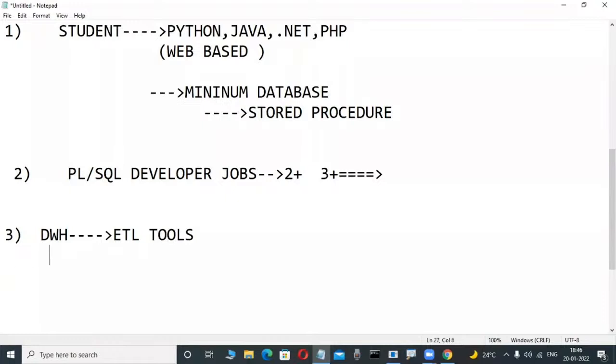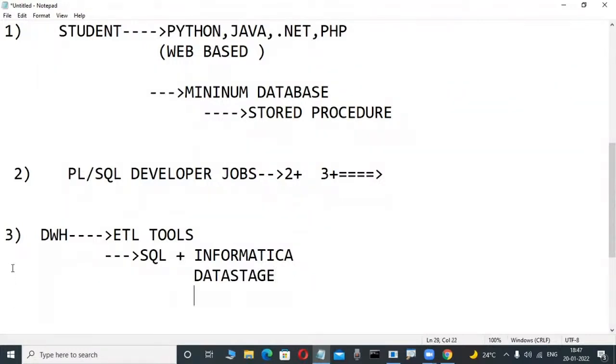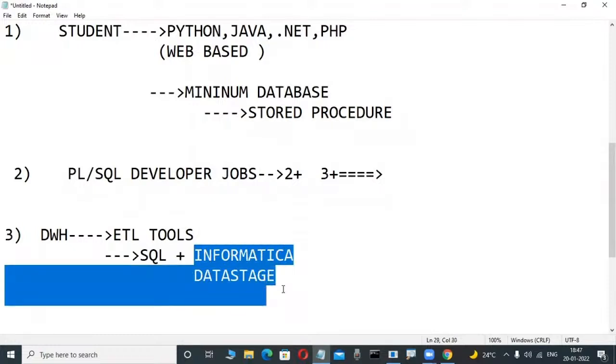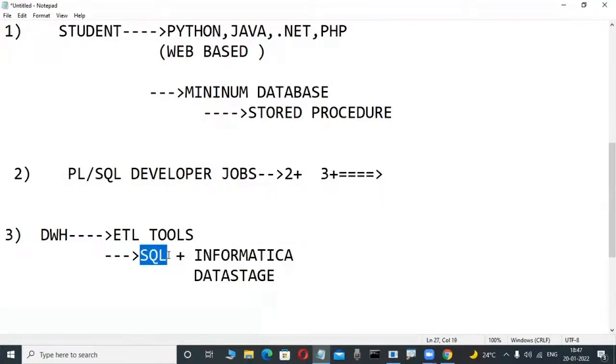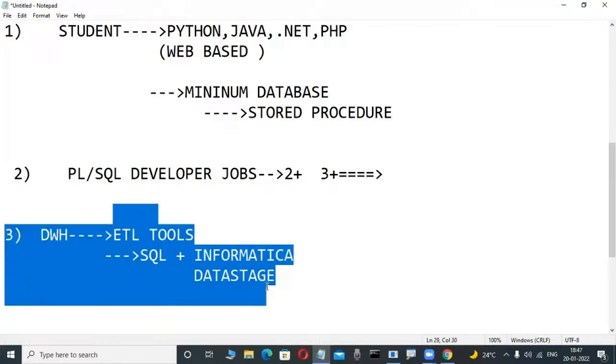These persons need a little bit of SQL knowledge. PLSQL is not required, just SQL knowledge. Then they learn the tools in institutes. Informatica is a very popular tool. Again, there is Talend. These ETL tools have a graphical user interface. They need minimum knowledge of SQL, that's why they learn these courses for these jobs.